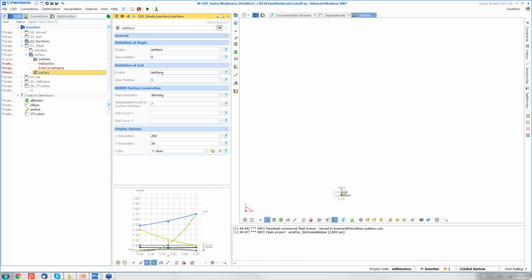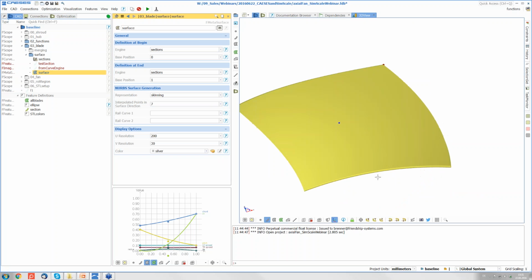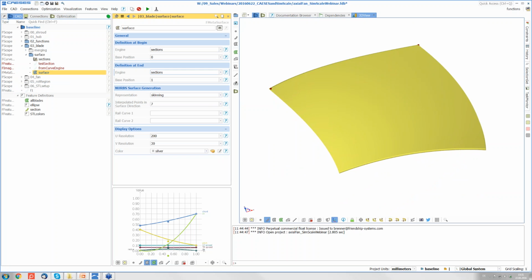We can also use different curve engines at the beginning and at the end of the surface so that we can create a blending between two different cross-section definitions. And that gives us our final meta surface, which maybe we can take a look at here. This is the meta surface of the blade.